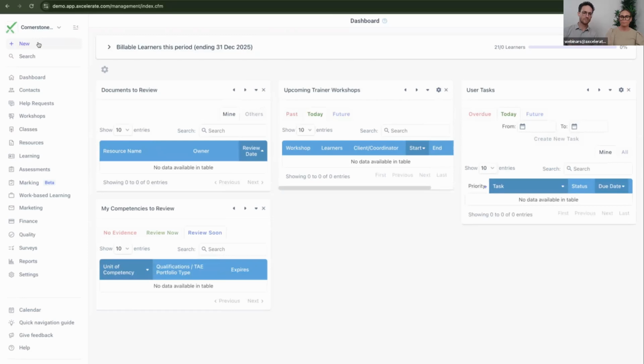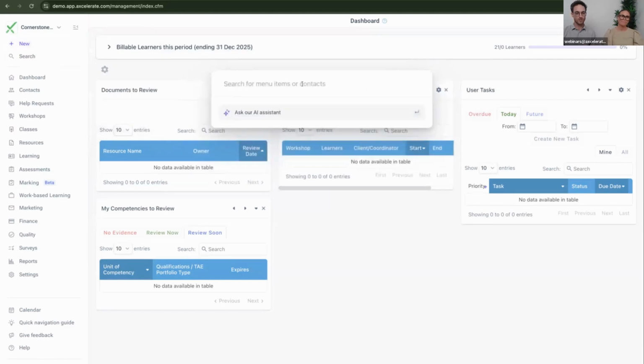We've moved a lot of the new items up here. So if you need to create a new thing, contacts, workshops, classes, you now have a really easy way to do that. And then the one below that is probably the feature I'm most excited about. It's this quick search. You can see here there's a keyboard shortcut as well, but if you click this, it brings up this quick search functionality.